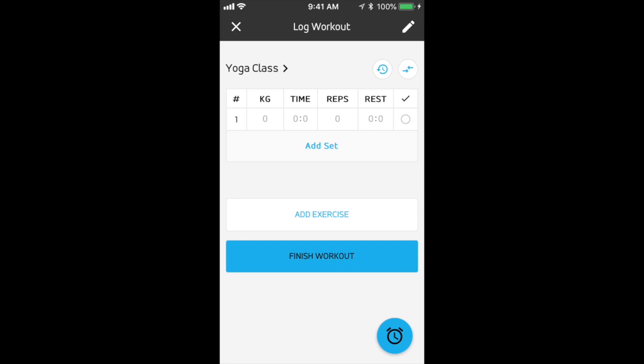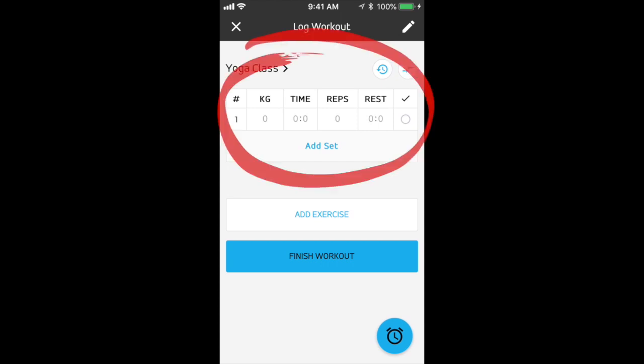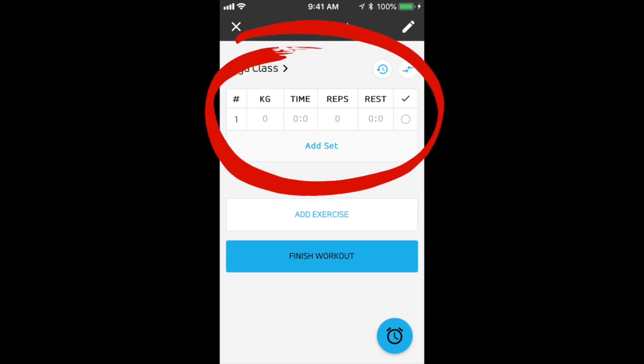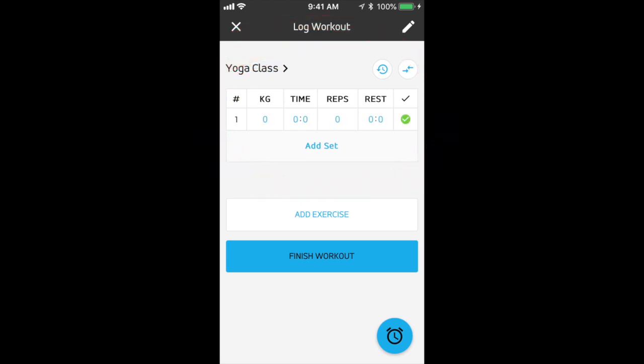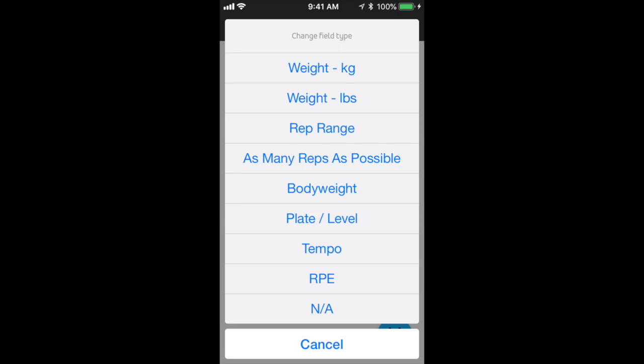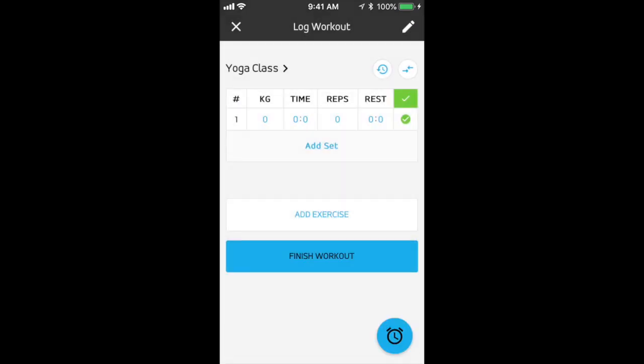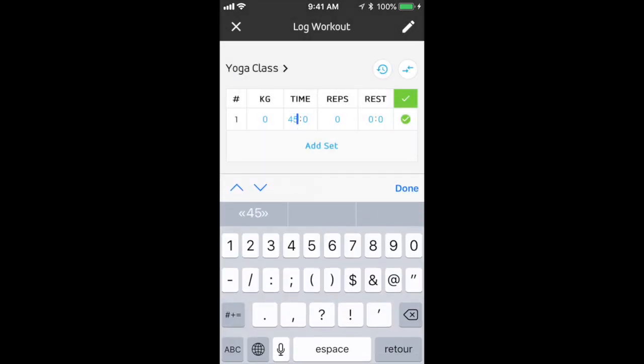All of these numbers or headings such as kilogram, time, reps, set, rest, and the check mark obviously means that you did it. You can change any of these variables. So when I touch on that kg, which is a weight, you can change the variable to whatever you want. So let's change it to time over here. So the time is, it was a 45-minute class.